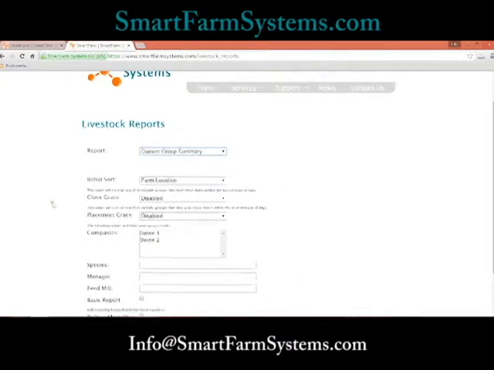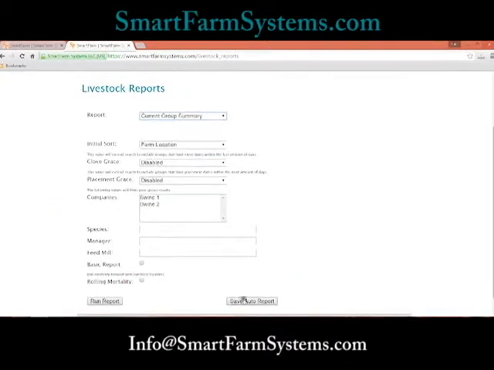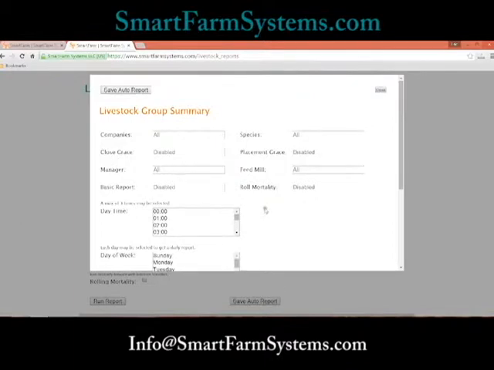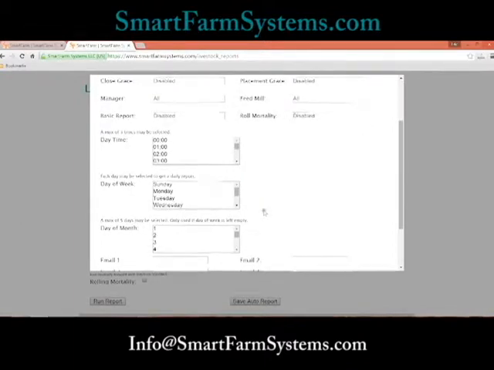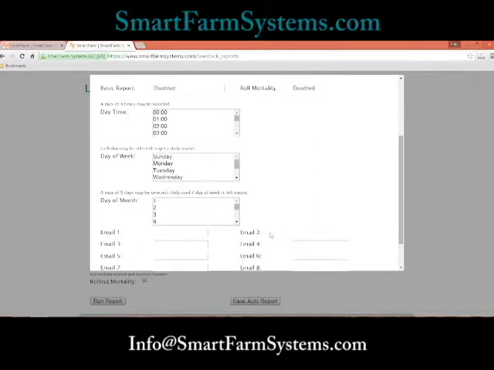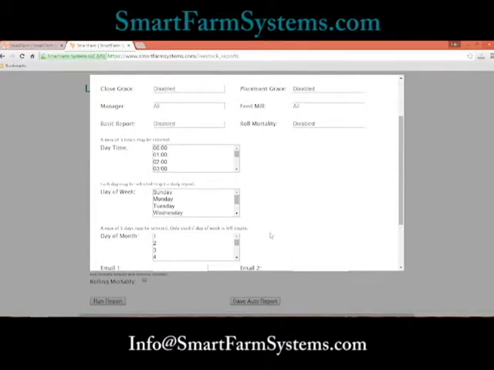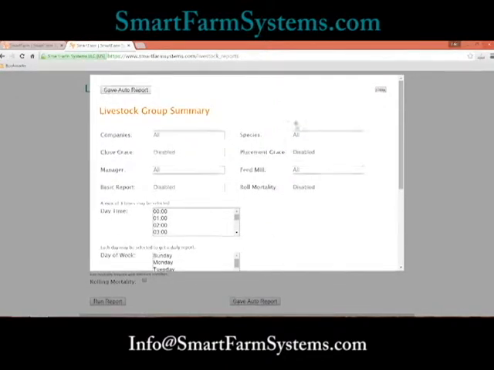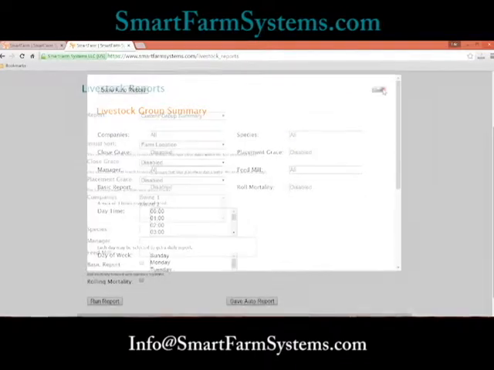Many of these different reports have the ability to save and auto-generate these reports, meaning you can schedule them to run on certain days and times of the week or month. You can add up to 10 different emails per auto report that you generate. Once it's set up, the system will automatically generate the report and send it to the emails that were entered into this report.